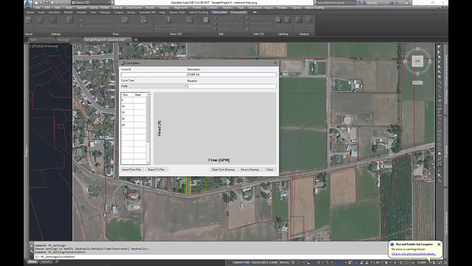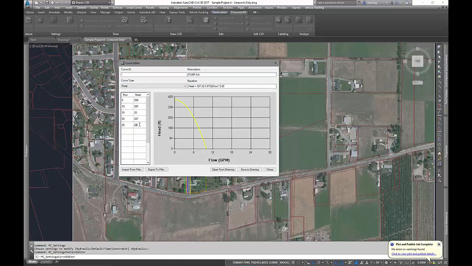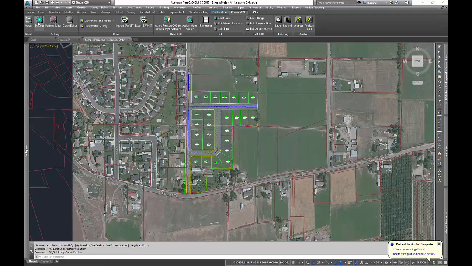Again, we can import and export to and from a file. So we give it the head, 98. I'm just going to pick some numbers here. Okay. So you can see as that goes through and creates that pump curve. Again, import it, export it, open from a drawing, save to a drawing. So those are the simple settings that you can set up in your model before you get started on your design.